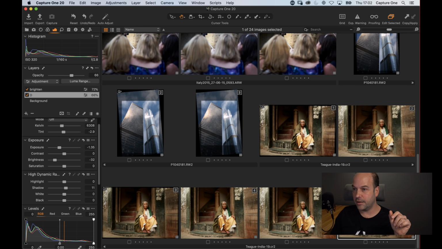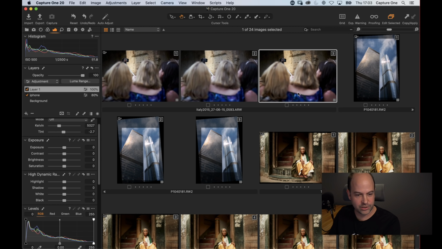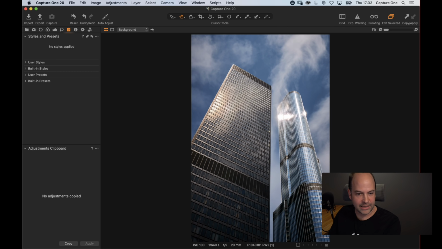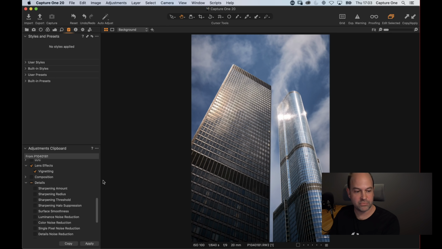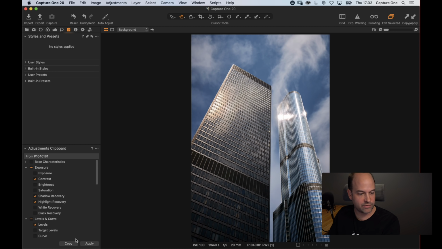Let's see. Last few questions and then we have to call it a day. Is there a way to go back to an image and see all the adjustments you've made in a list? Not really. What you could do is take any image, let's just take this one, and hit copy, then it shows you in the adjustments clipboard what tools you've used. So if I clear all the adjustments, select none, and then say copy, it will expand out and show you which adjustments you've used. But it's not like a text list, which would be nice actually, but that's probably the easiest way to do it.